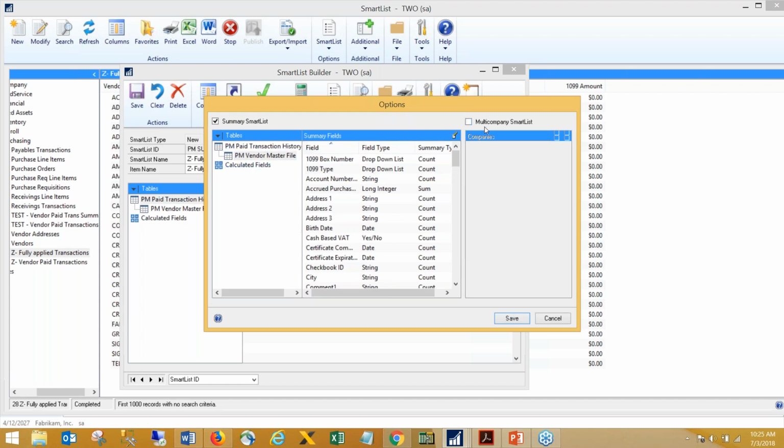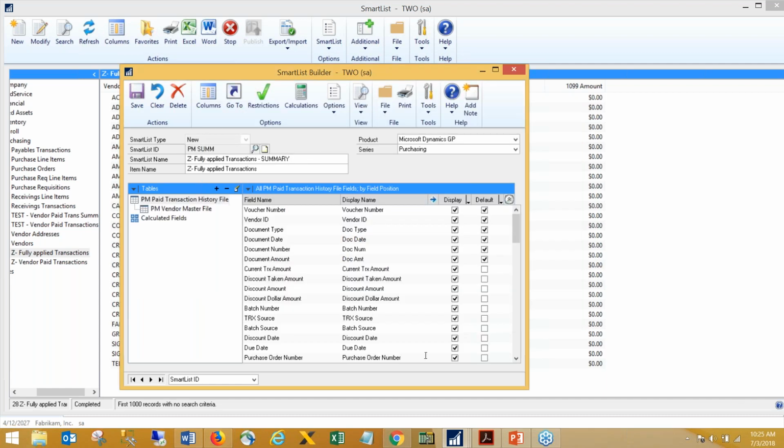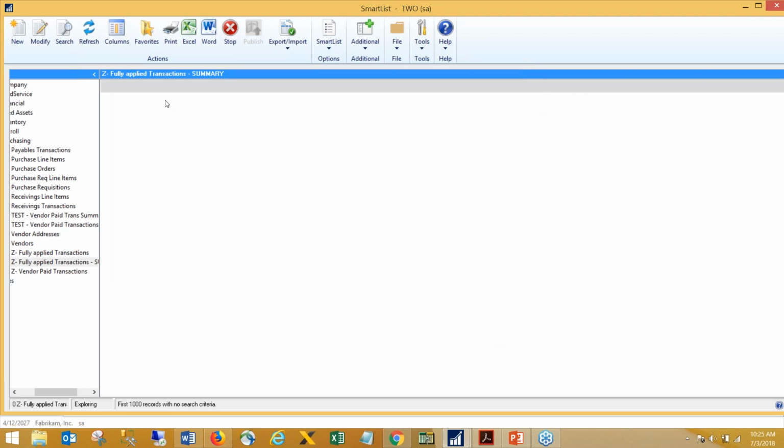Save that. If we had multiple companies, we could also group by all the companies. If we have multiple companies, they would all be listed here. Save. And again, if we wanted to display other fields, we could do that here with this new smart list, working off of another smart list that we created. If we hit save, there should be another smart list created here.